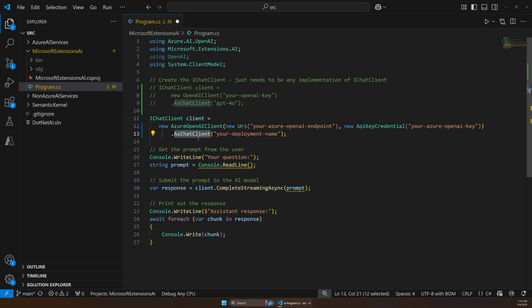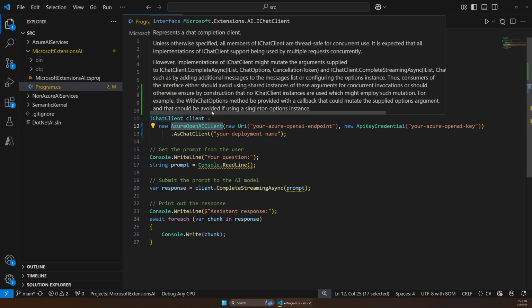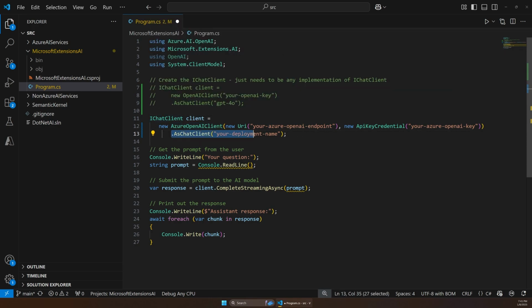Now, I also want to mention this AsChat client. This is what is actually converting our client to an iChat client. So right now there's some helpers to assist with this. In the future, we might not need these methods if this were to implement it directly, and some packages might already do that. So sometimes you'll see this helper method that just converts things to an iChat client. But the key takeaway here is that we can use these abstractions with different underlying implementations, and then when we swap them out, the rest of our code just continues to work.